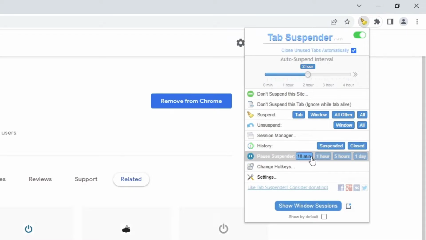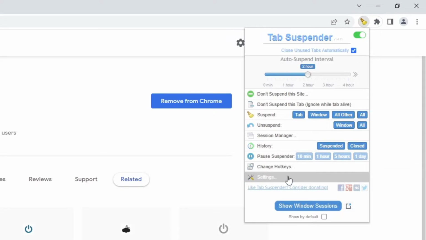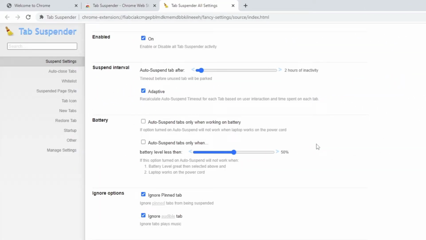And you can pause this extension for a specific period of time, for 10 minutes, 1 hour, 5 hours, or a whole day. But for more customization, you can click on Settings to customize this extension even more. From Suspend Settings, you have some extra options to enable auto-suspend tabs feature only when working on battery, and only if your battery is less than 50% or any precise number you prefer.